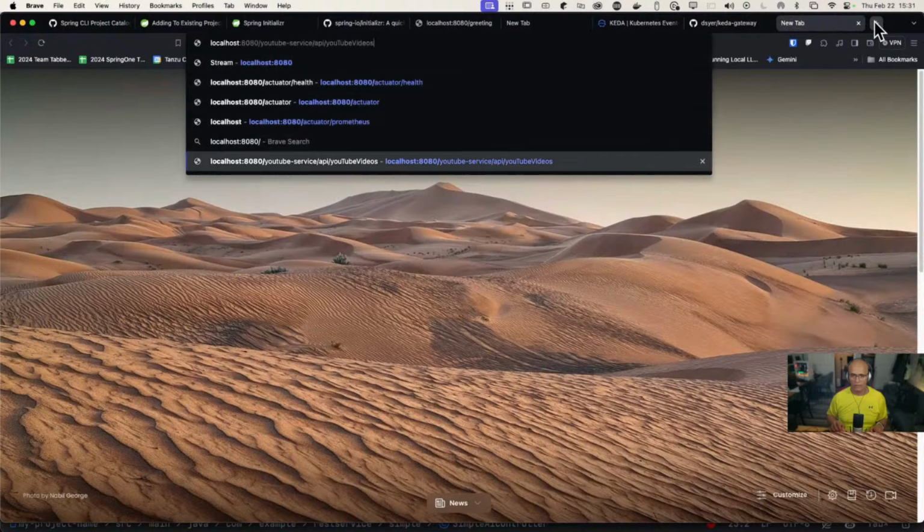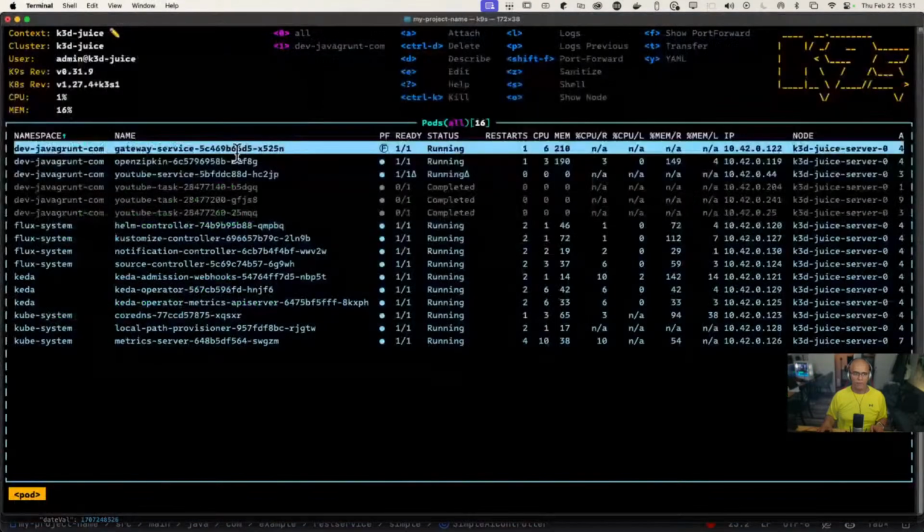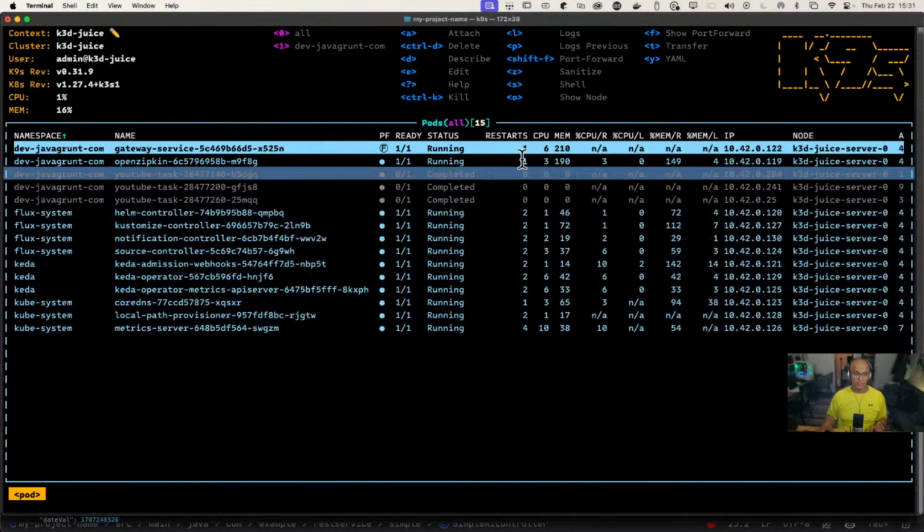I think if I hit this, it's going to hit that gateway at 8080, and then it's going to ask for the YouTube service. And I'm hoping that it will stand up, and it did. So it was scaled to 0. It stood it up for just a second to answer the call, and then it shut it down. So this is a capability that I had with Knative serving.